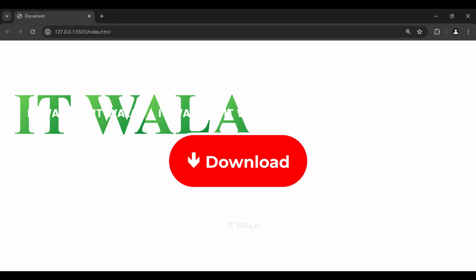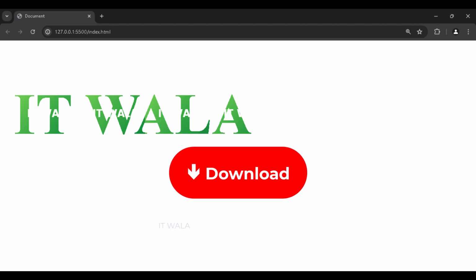So that's it. That's how we can set an image inside a text in HTML and CSS.